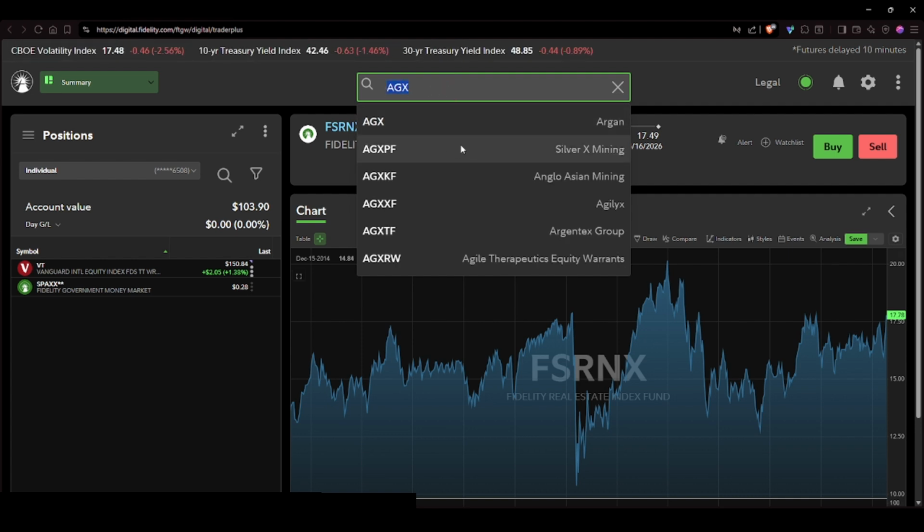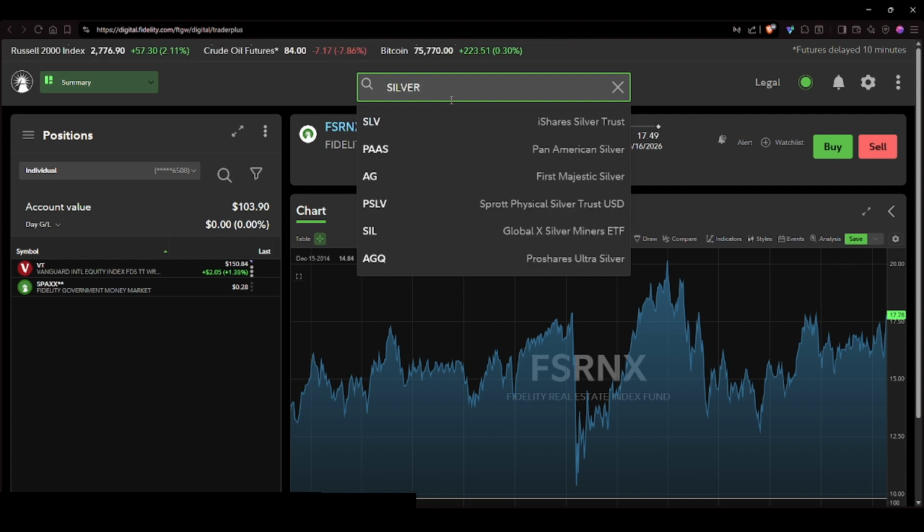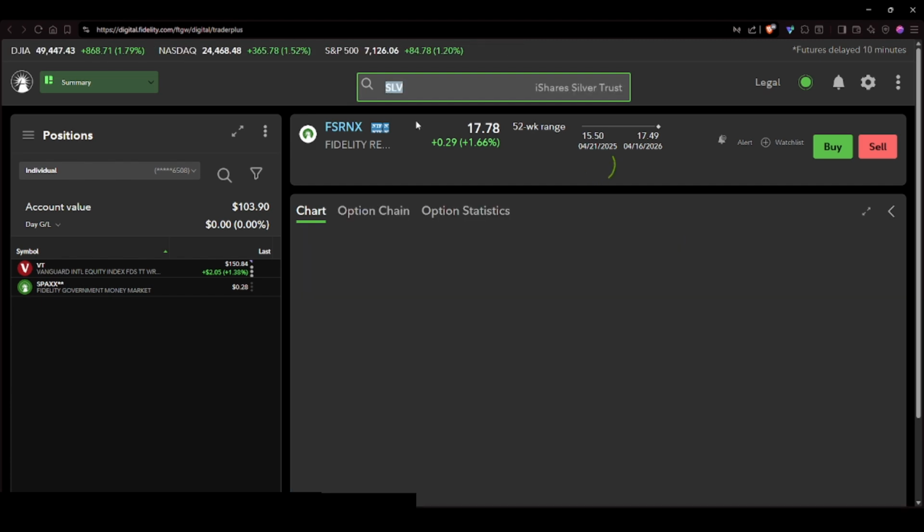Before you make any purchases, it's essential to research the silver market and understand the risks associated with investing in commodities. Once you have made your decision, input the quantity and confirm your order.